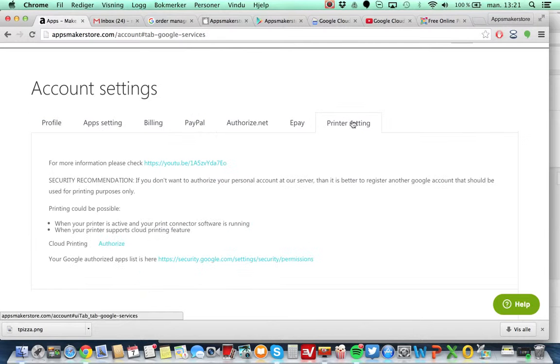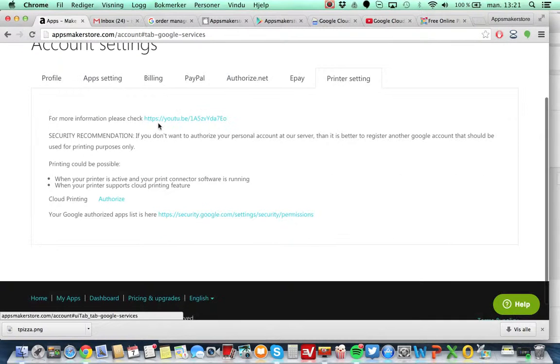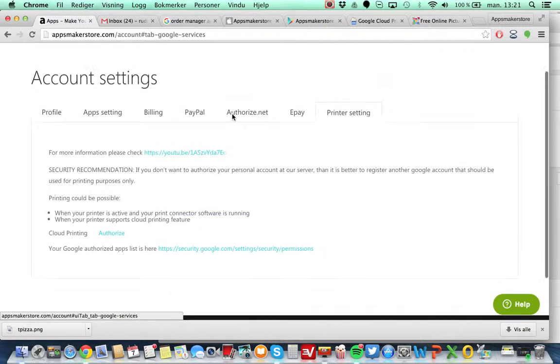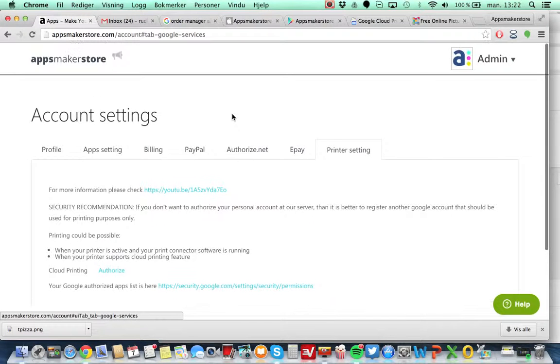Here you can also set up your printer setting. So the Google one is very, very simple. You just press here, Authorize, and that's it. And you're up and going. There's also a video on it on YouTube, where you can see a little bit more about how that part works. So that's basically it.